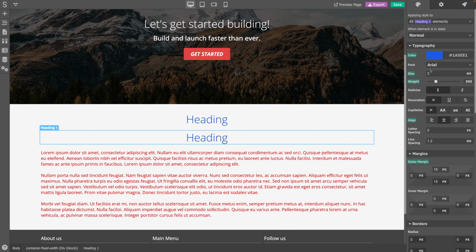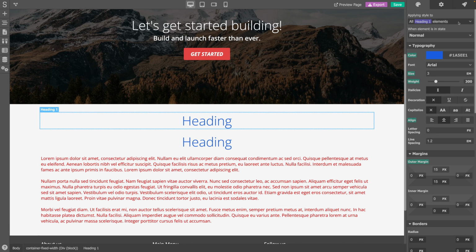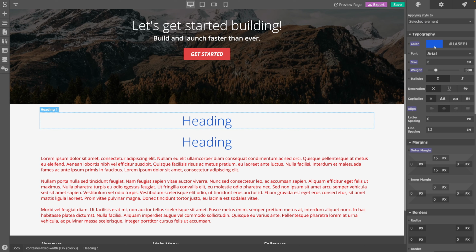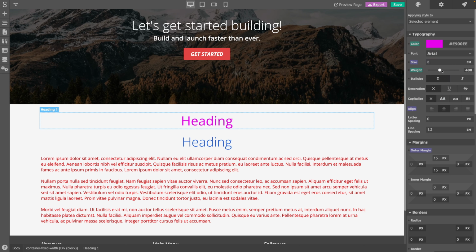We can, if we want, target the specific element we have selected. In this case, we would like to target the specific heading 1 element. For that, we change the value here to selected element, and now you can notice that when we make style changes, they apply to the selected element only.